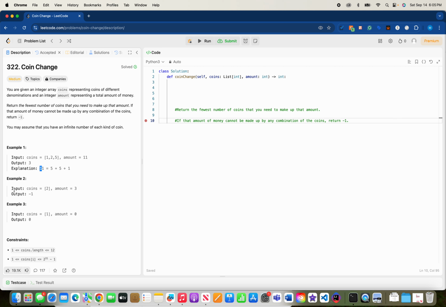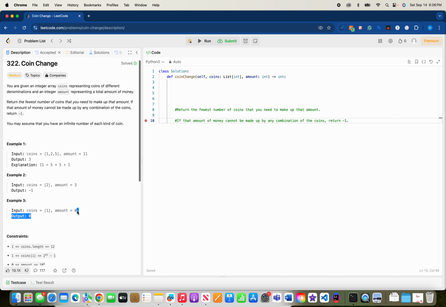And then in this example, we have a -1 output because we have coins with only 2, and since this is an infinite value, but our amount is 3, we can't use any amount of 2 to add up to 3. And in this example, we only have ones, and our amount is 0 since we don't need anything to add up to 0. Our output is 0.